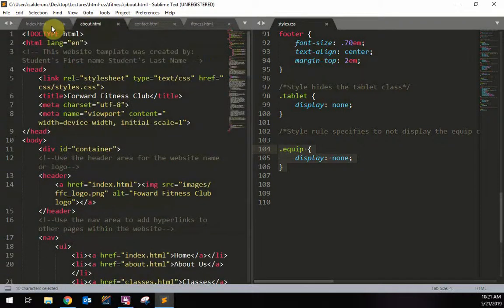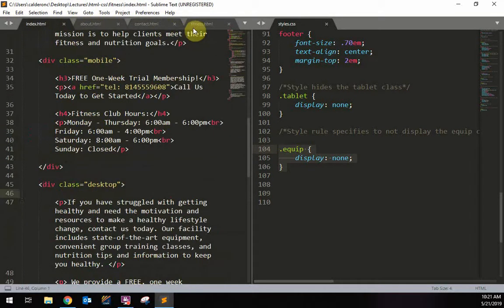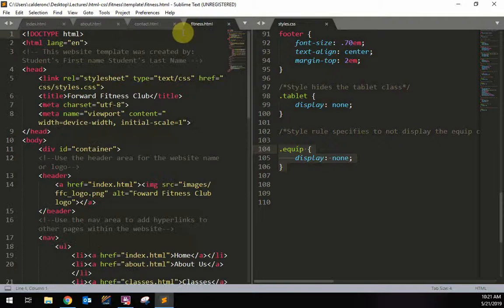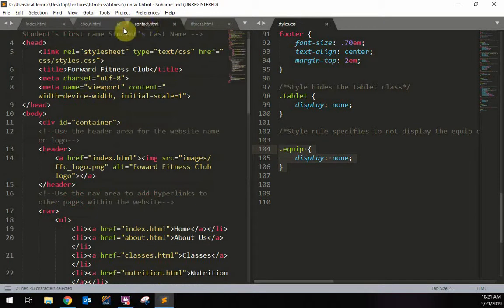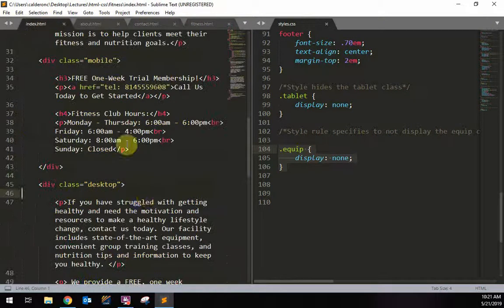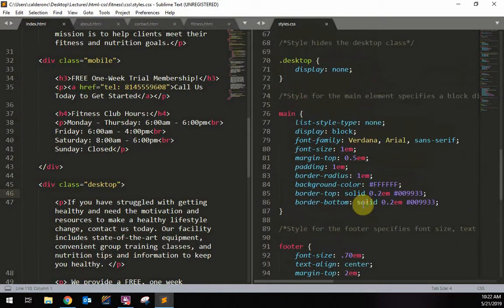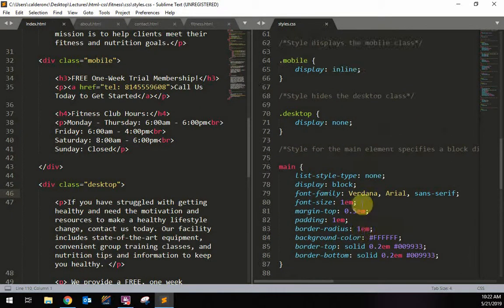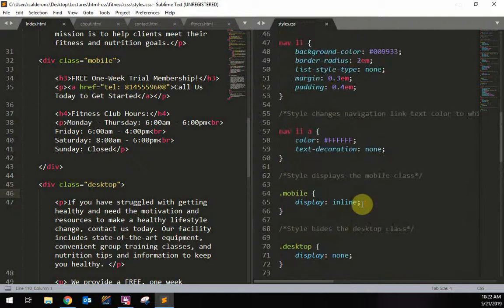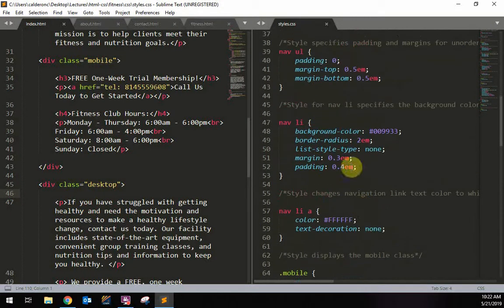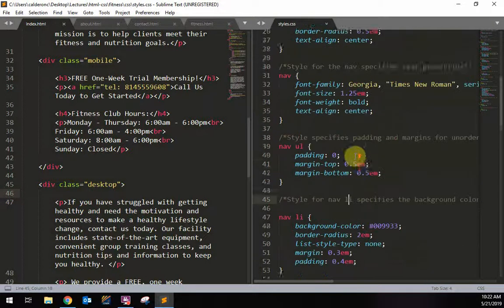Okay, and those are the only ones we've worked on so far. So we haven't gotten to nutrition or classes yet. We've only worked on the template, which is fitness.html, the contact page, the about, and the index page. And then this is the CSS here. This might be a good moment to pause just to make sure that your CSS matches mine. And make sure you're also adding comments. Comments are important.